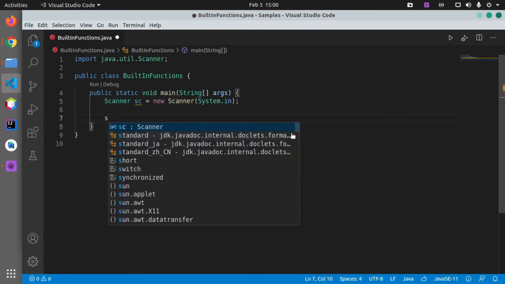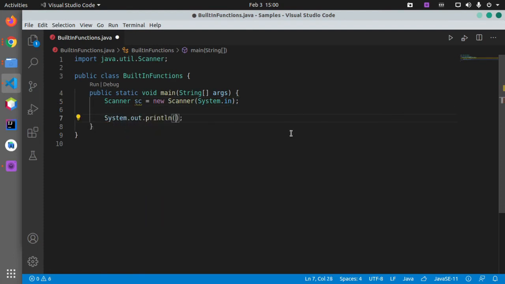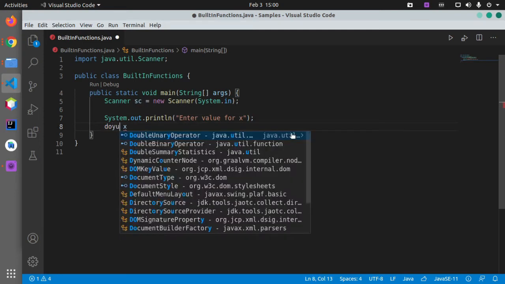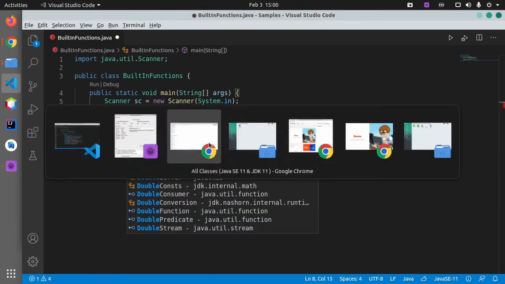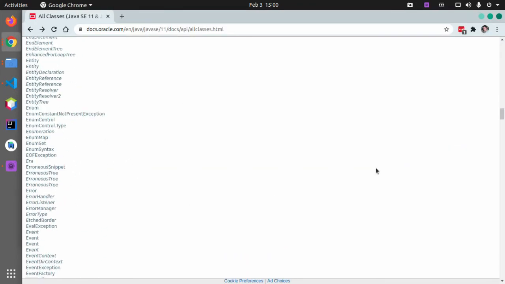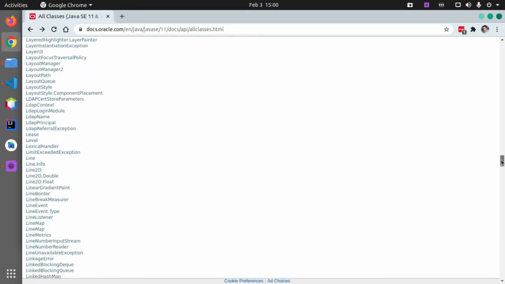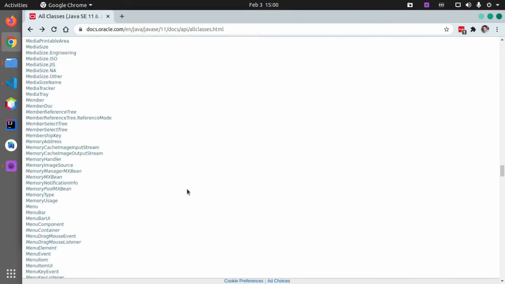So first, let us display "Enter value for x." So we'll have an x value. That's actually, we'll use double. I think it was double. Let me recheck that one. So I'll go back to the documentation.